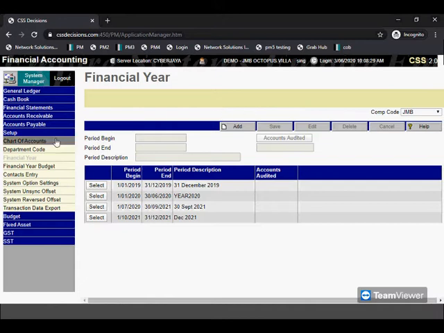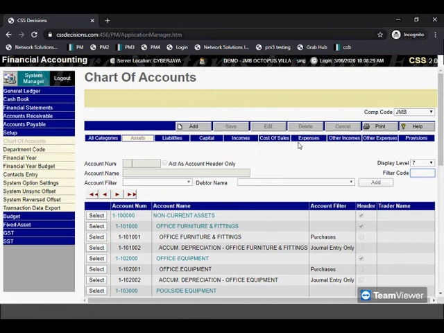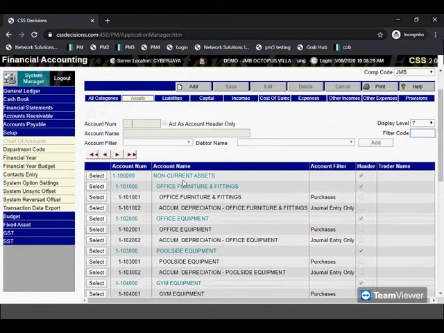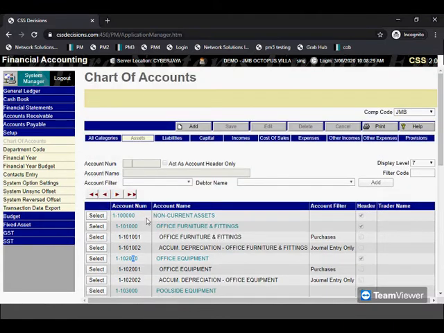All right, the next thing is chart of accounts. This is the most complicated part in the financial accounting, because the chart of accounts is the main thing in financial accounting. Without this account number, basically you can't do any transactions. So this is the most complicated part.